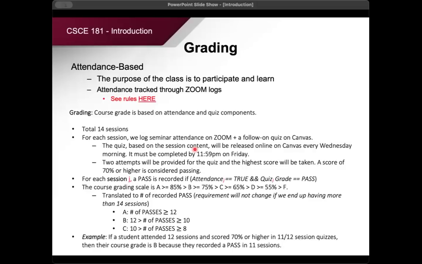The quizzes are going to be easy if you attended the class, and then obviously we invite you to take the quiz. If you did not attend the class, it's okay for you to take the quiz, but you will not get credit for that session because part of the credit is coming from attendance, right? So it's completely up to you. If you attended the session, though, you have to take the quiz in order to get full credit for that session. For the quiz, we'll give 2 attempts, and the highest score will be taken.